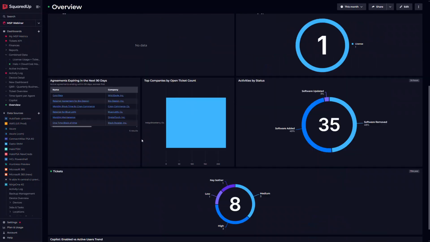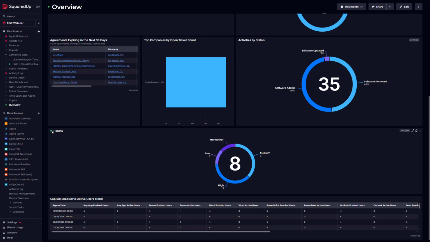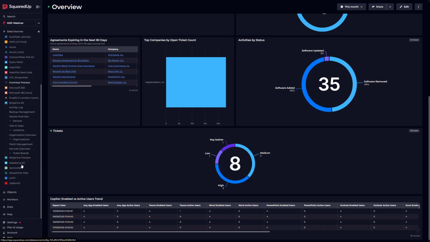You would notice as well, I turned on a monitor for this tile when we made it. If I hover over this, it's successful because it's not breaching its monitor. You can see a few of these other dashboards are red because they are breaching their monitors.